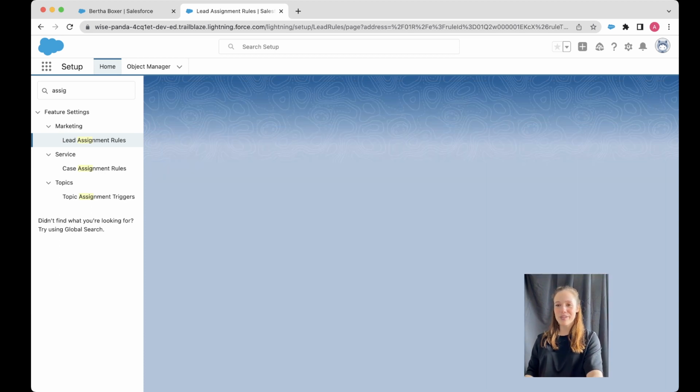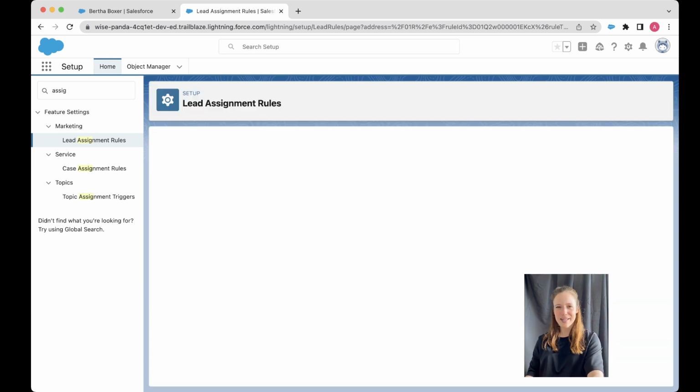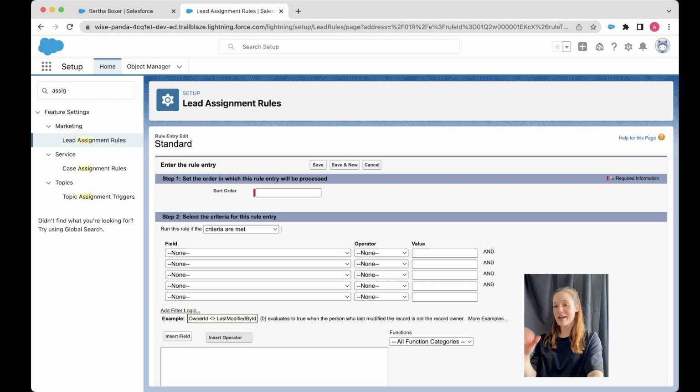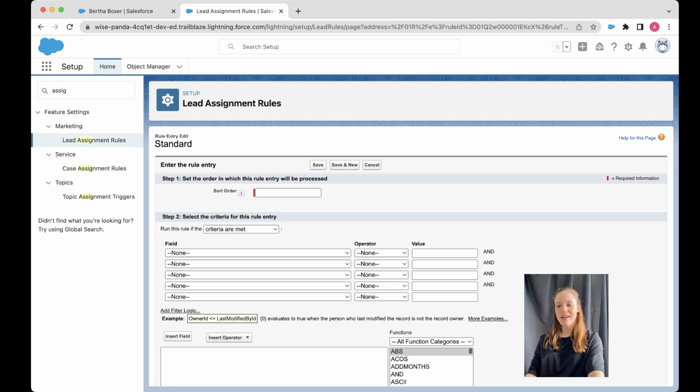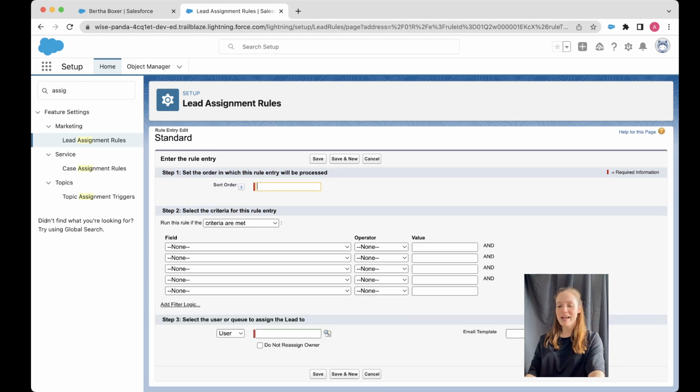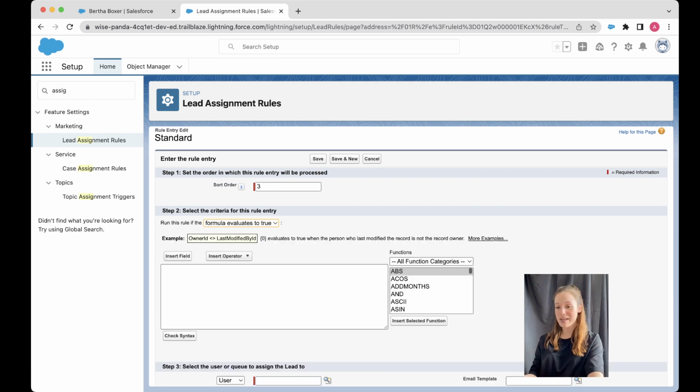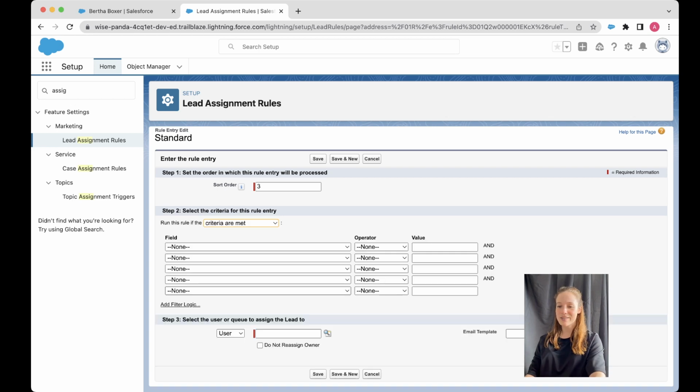If I go new here, let's create a new assignment rule. Let's say that we're creating one for New Zealand. I might say this one is sort order number 3. And you can choose 2 different options here: if the criteria is met, or you could do a formula as well, if the formula evaluates true. I'm going to do criteria is met.